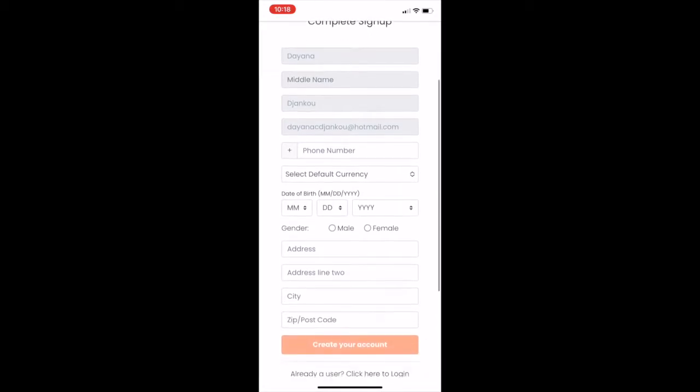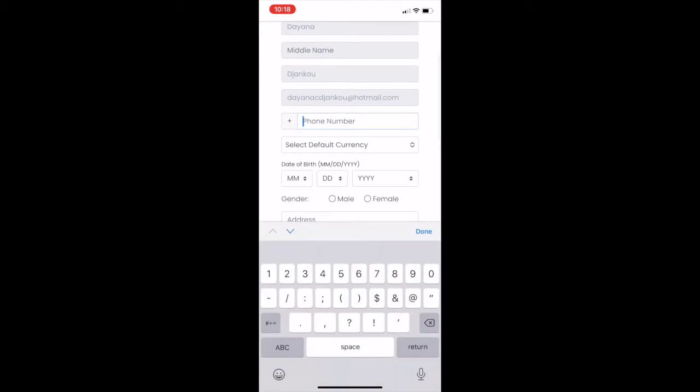Once you go into the email, a tab with Hugosway is going to appear, and you're going to have to fill in additional information such as your number, which currency you want to be trading in, your birthday, and so on and so forth. So I will be going a little faster on that. And then you'll be able to create your account officially.